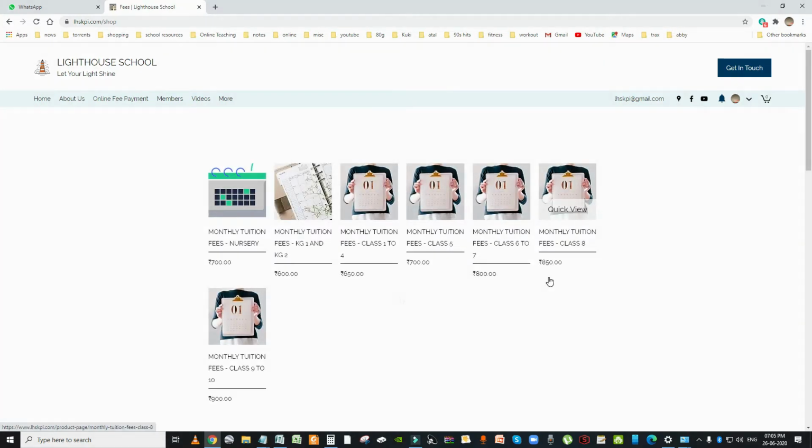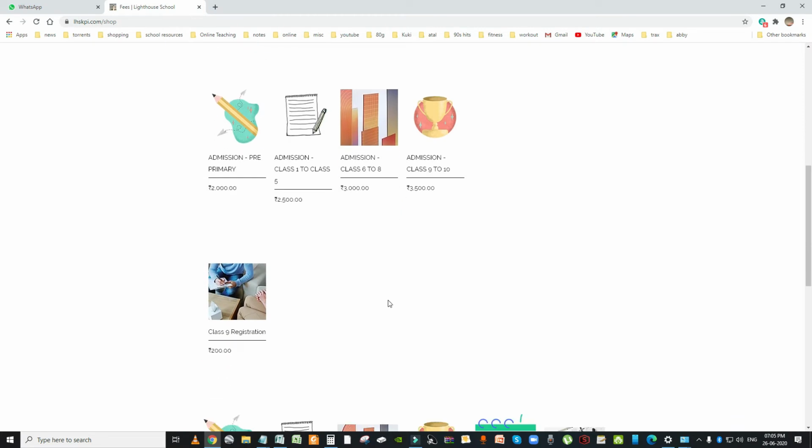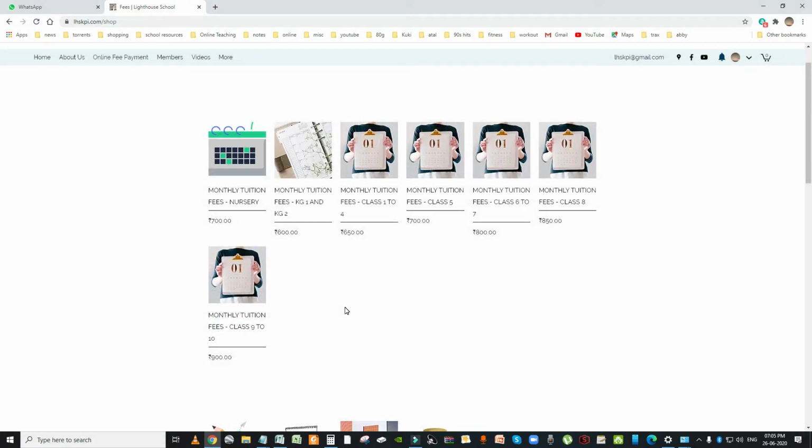The first page is your tuition fees. The second page is your admission. And the last, I have just added an option to enable Class 9 registration, or a Class 9 registration charge. Now in the mobile version, the only difference is that the screen is a bit smaller, and so automatically, by default, the text or the pictures come a bit larger. But the layout and the system is the same, from the beginning till the completion of the process.